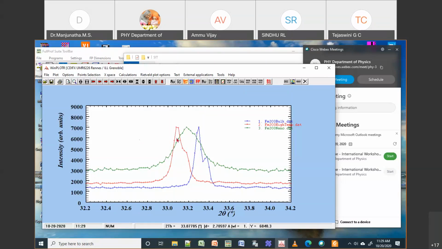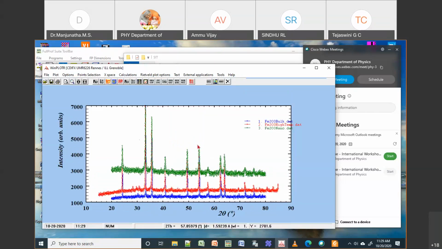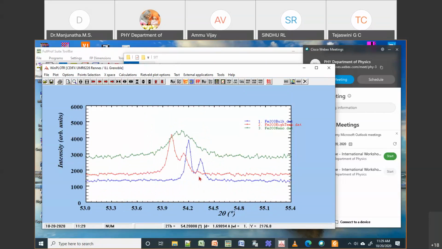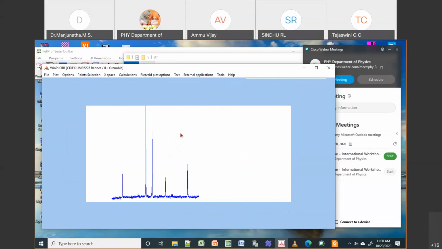Okay, all the data are collected for the same time on the same machine. And if you go to higher 2 theta, you can clearly see that difference. So this 1,200 degree sample has well distinguishable peaks, and these others are slightly not that good. So these are the things.